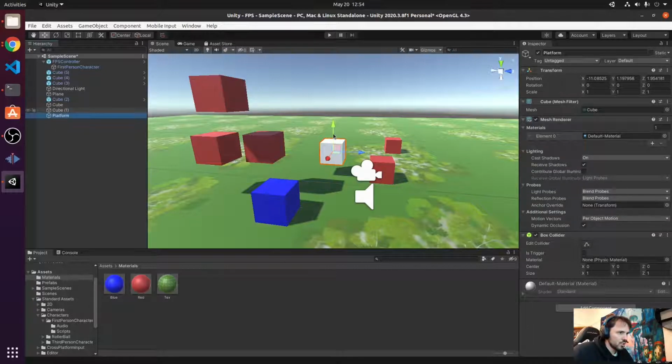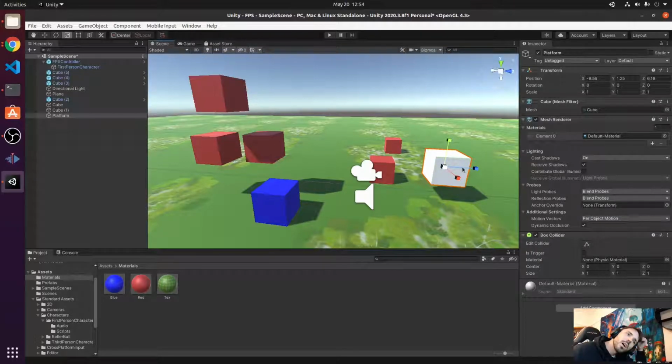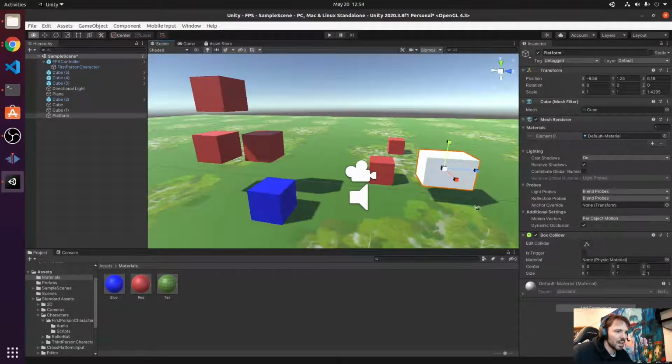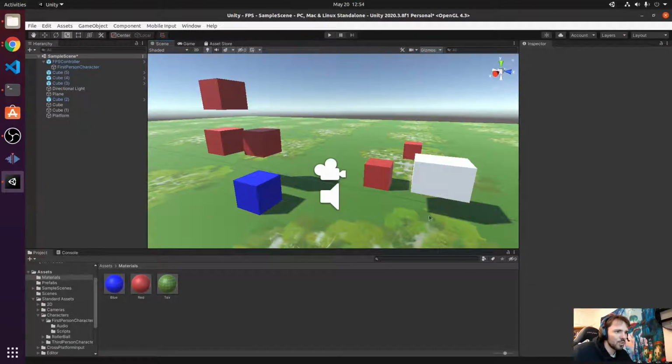I'll show you a little trick. If you press R, that should give you scale controls. So now if you drag with the boxes, you can scale the platform. I can make it like stairs. Yep. Cool.